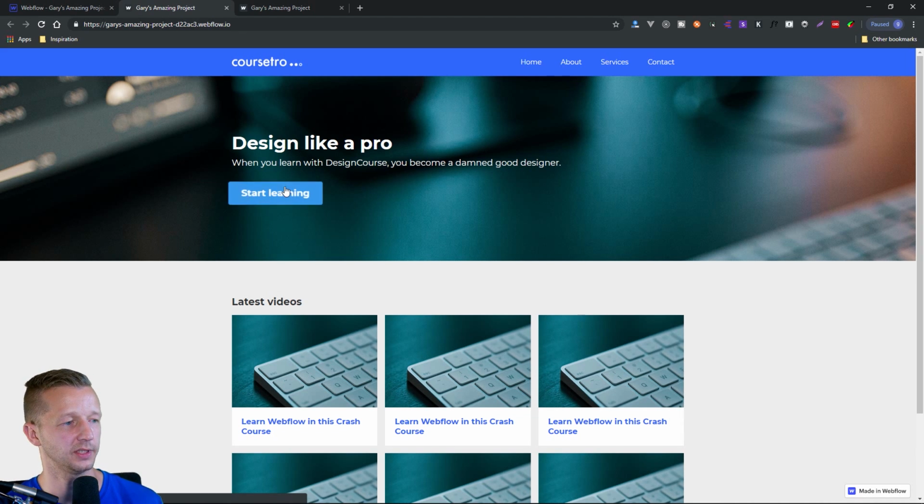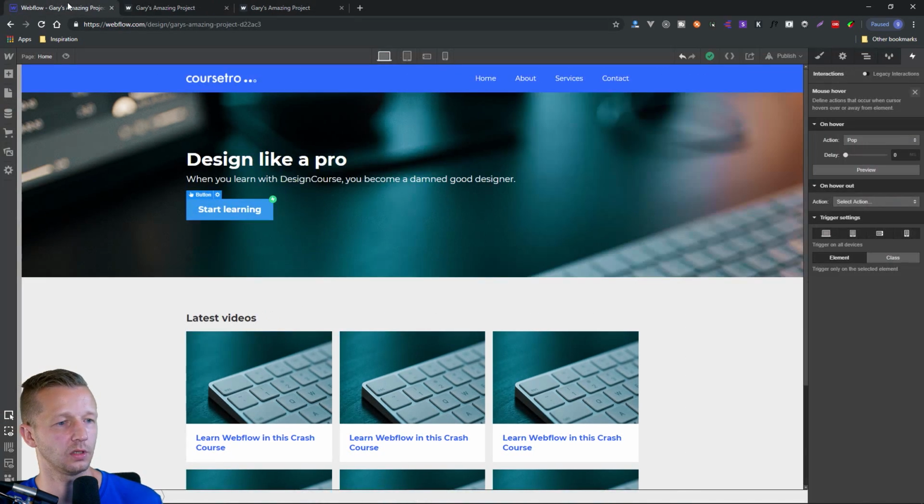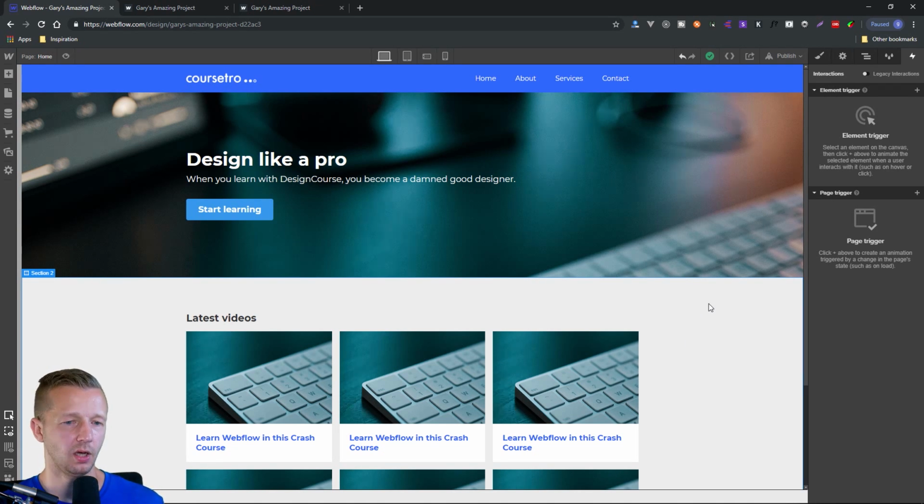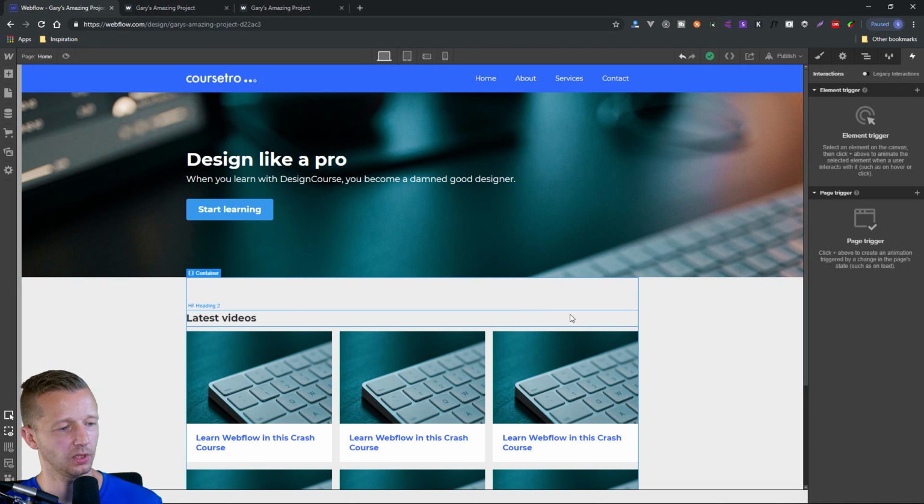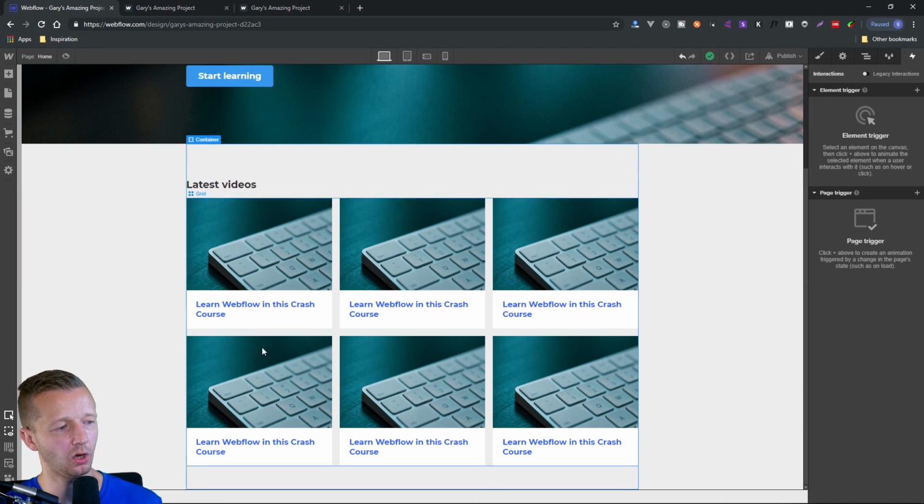Works. Isn't that fun? Oh man, that's so fun. Normally you'd have to be spending quite a bit of time working these animations in. All right, so let's also make it so that on page, we're going to have a page trigger. So let's just choose this container. The container is the parent element of all of this stuff here.